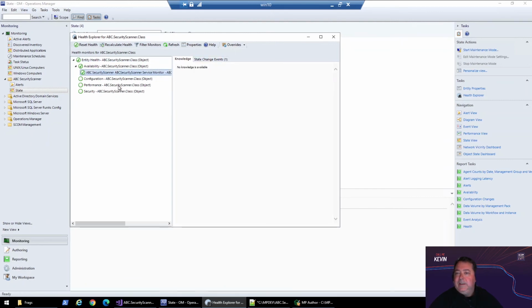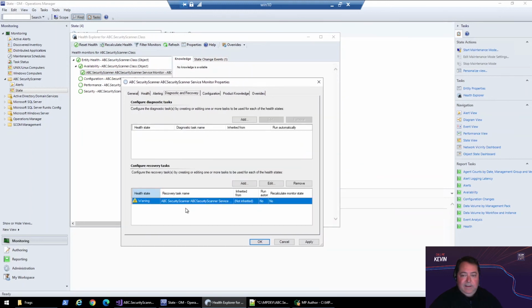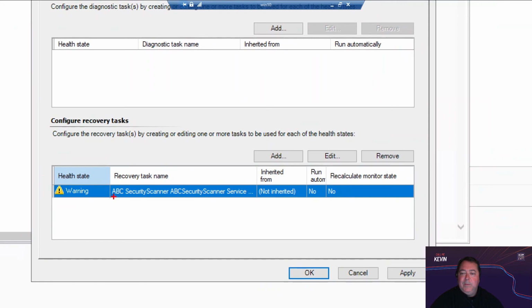that's built in. On top of the service monitor, if I look at the properties of that, there's a recovery, an automatic recovery, which is a really good script-based recovery that I use with a lot of customers. Now run automatically is set to no. I don't enable the recoveries out of the box. So if you wanted to enable this recovery, you would just simply edit this particular recovery and say run automatically, or you could create an override for it if you had sealed this MP.